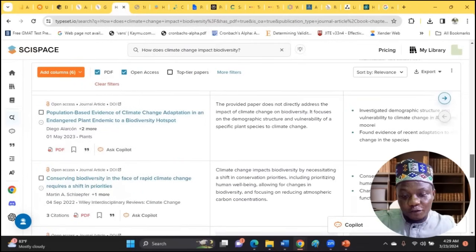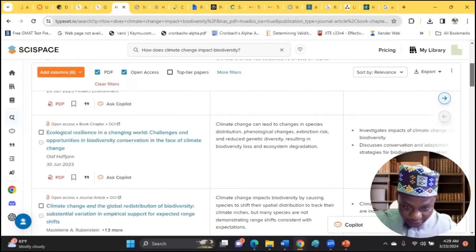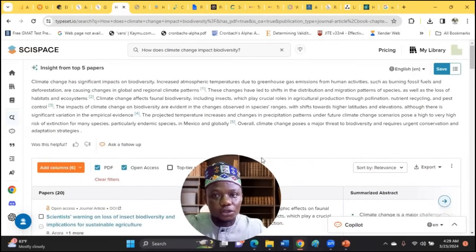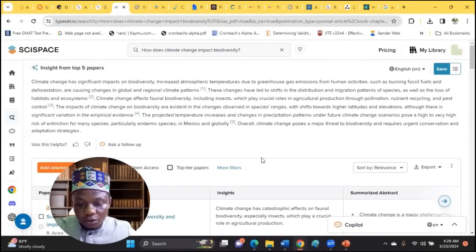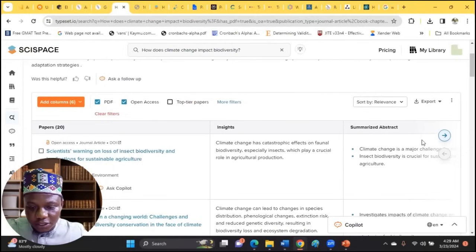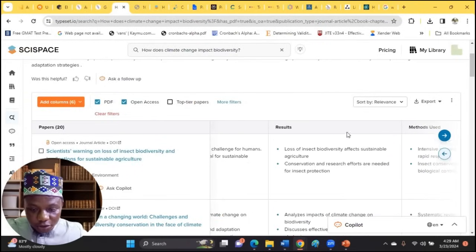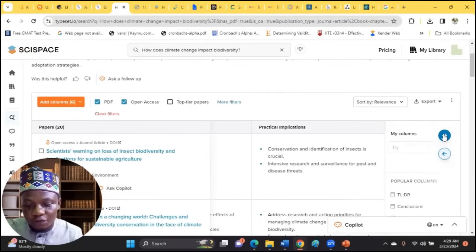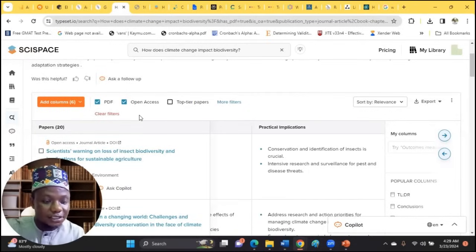This is one of the very beautiful features of SciSpace that I like so much. So with these insights, like we did for Elicit, you can do the same for SciSpace as well. You can see these are the insights. This is a summary of abstracts. You can click on this. You see the results for each of these papers. It tells us the method that was used, the limitations of each of the papers, the practical implications of these papers, and if you want more, you can add more filters to this. So this is how SciSpace works.